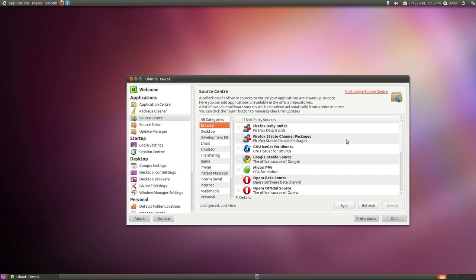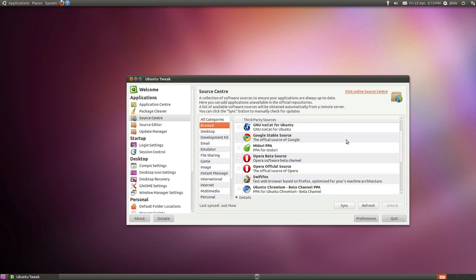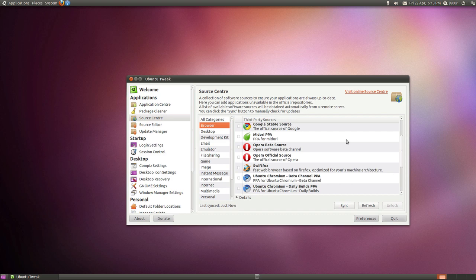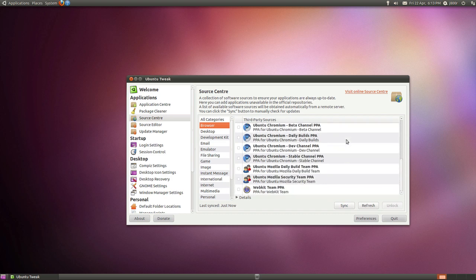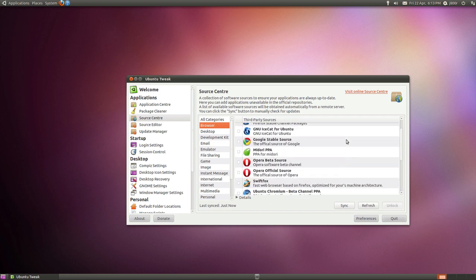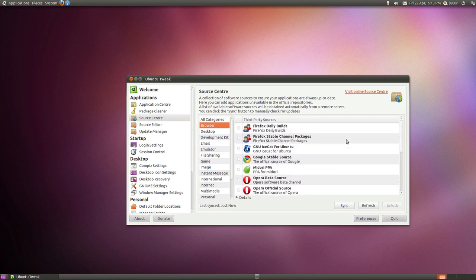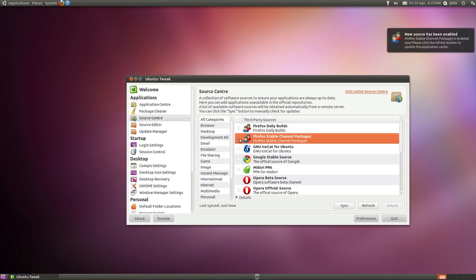In the past I've liked using Chrome for Ubuntu Linux, so I always use the Chromium daily builds. However, Firefox does have better add-ons and more add-ons available, so I'm going to select the Firefox stable here, I think.